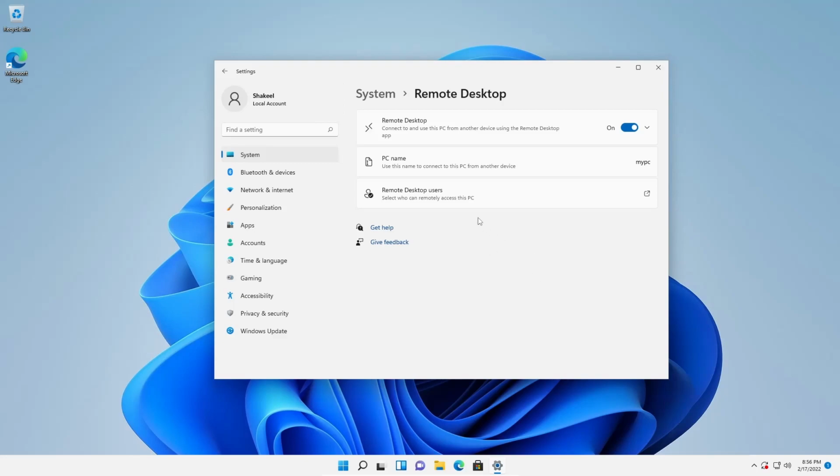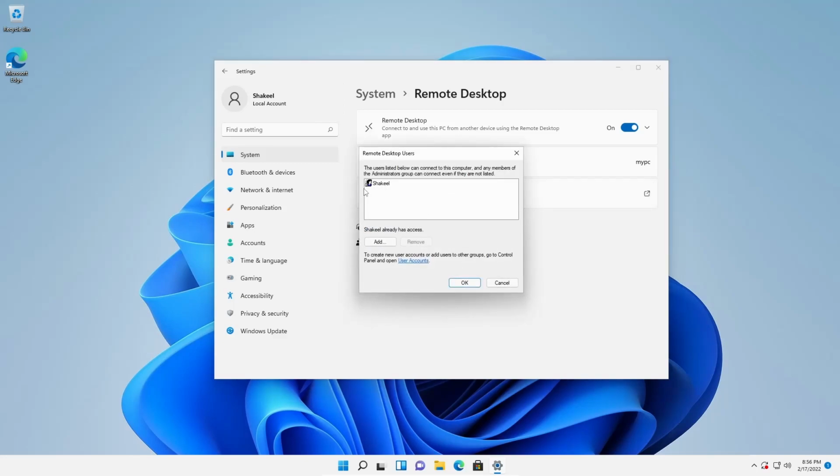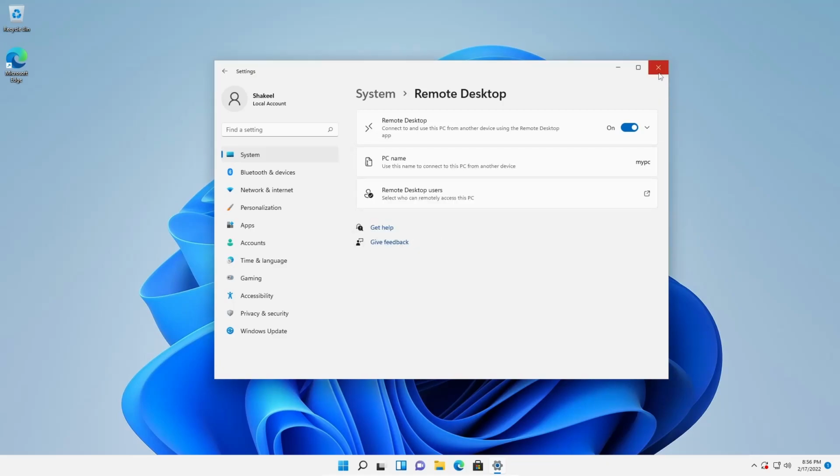Now if you have multiple users on the PC and want to add more users for Remote Desktop, you can add more users from here. Now our PC configuration is done.